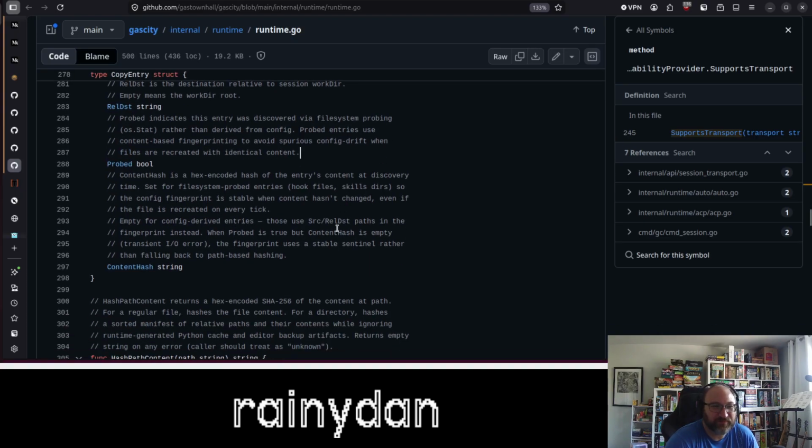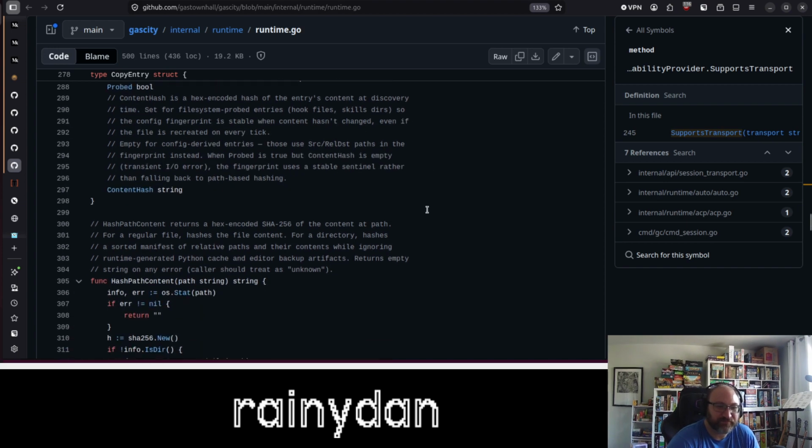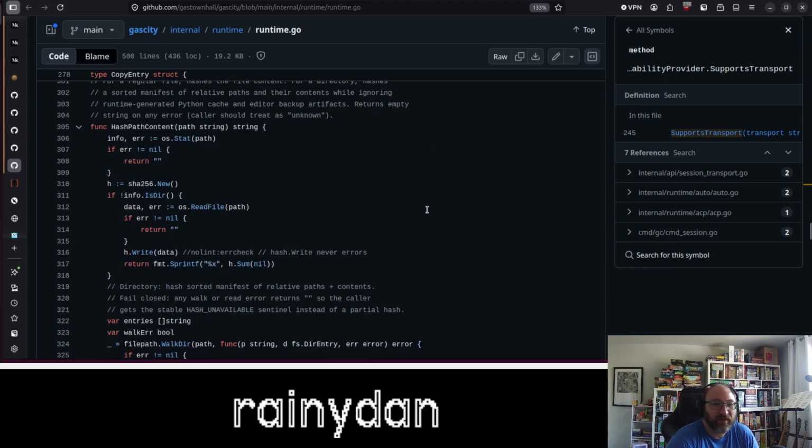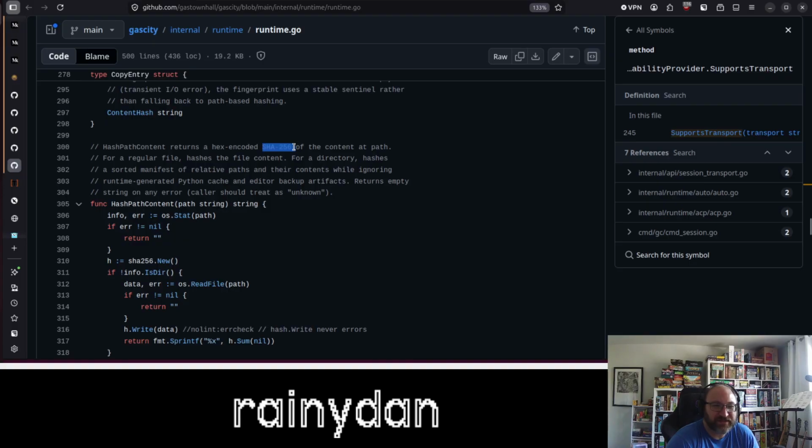Interesting. Content hash. Hex encoded hash of the entry's content at discovery time. The config fingerprint will be stable. A SHA-256 hash of the content. So this is sort of like how we're able to tell if the content has changed or not.